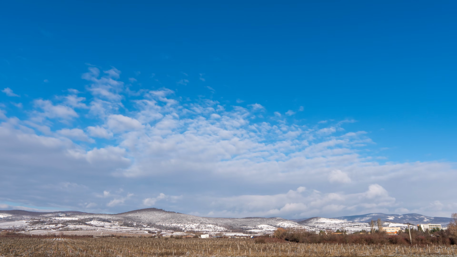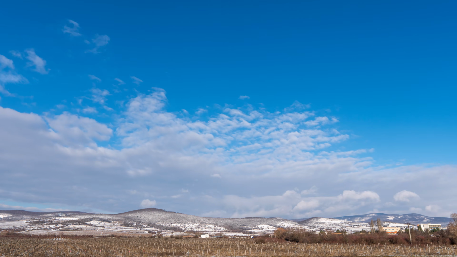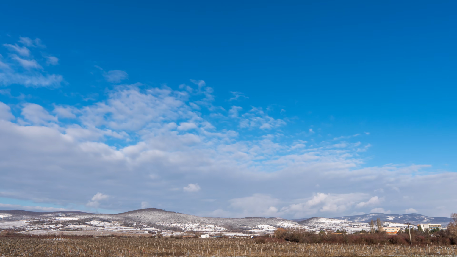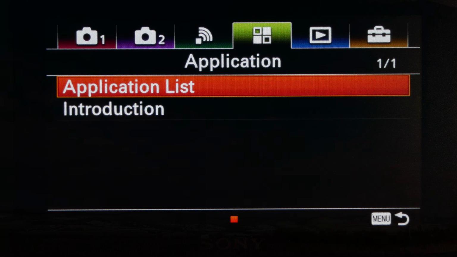Fortunately, there is now a free and working third-party time-lapse app, and in this video I would like to show you how it works, how you can install it if you like it, and also how to finalize your time-lapse in video editing software.